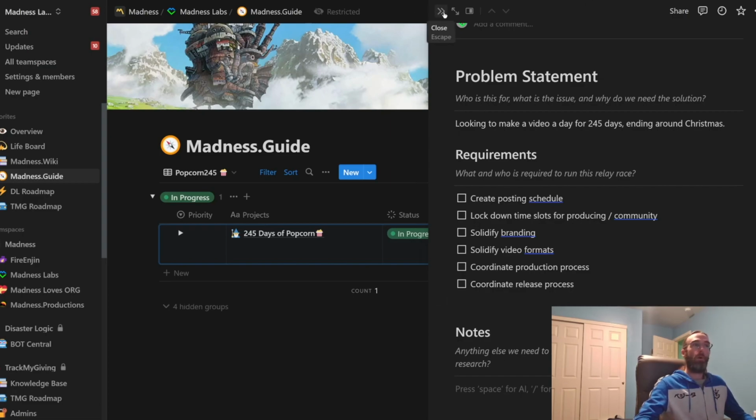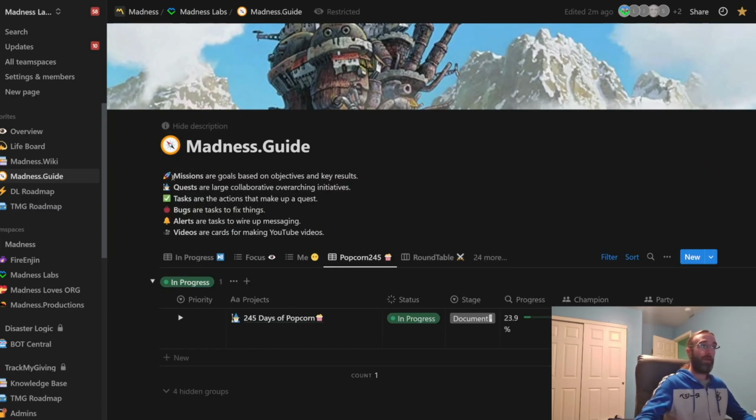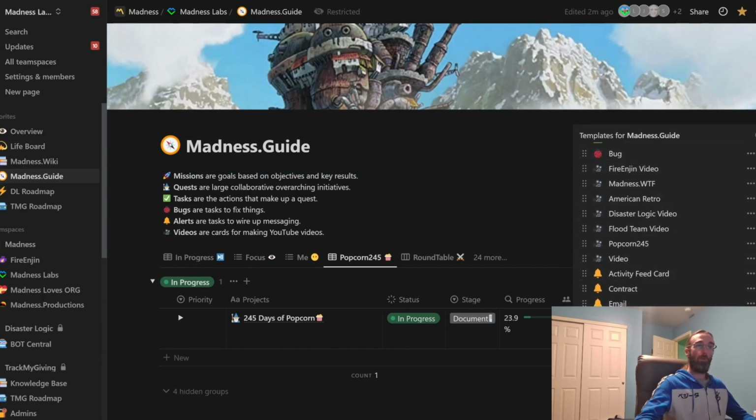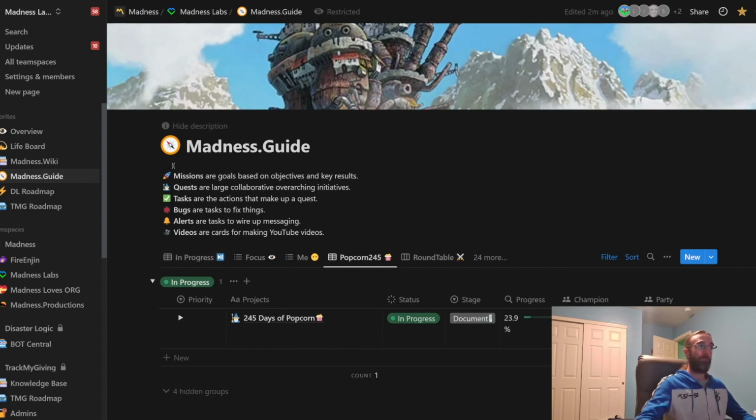So let's talk a little bit more about the different pieces that we put into place on our board. Our board is really broken down into some big blocks here. Each one of these is a type or a template for one of our pages inside of the database. Each one of these main templates helps keep different tags and attributes, properties set on these things. And so we can use the missions in order to create goals based on objectives and key results. So this Popcorn245 is part of our Madness Productions company, getting that off the ground and everything. And this is a quest underneath that.